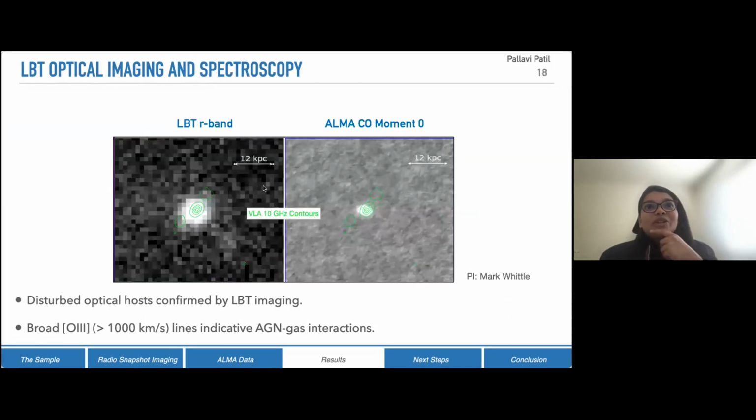And just quickly, as I'm out of time, I'll also show you a confirmation that these are post-merger sources through our optical imaging. This is an LBT optical image of the same source. Here are the radio contours again, and this is the ALMA moment zero map for CO. In fact, this galaxy has a companion, and if you look at the O3 spectra from the optical, it has very broad line widths, which is again something you typically see when you have large outflows or disturbances due to an AGN.